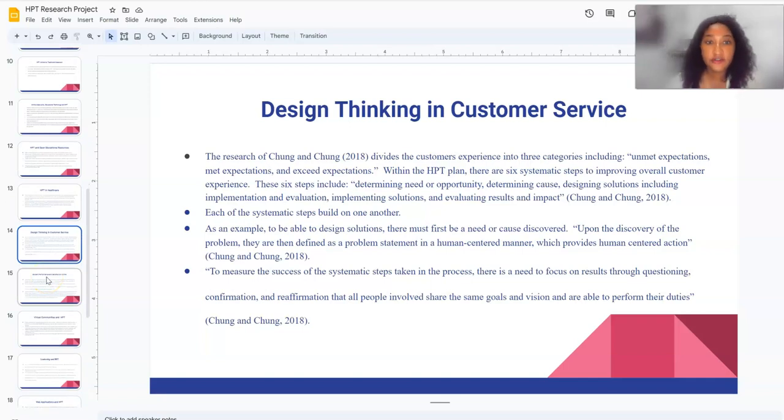Design thinking and customer service, once again, can be used in a wide range of disciplines. There are 6 steps to improving overall customer experience: determining the need or opportunity, determining cause, designing solutions, implementation and evaluation, and implementing solutions and evaluating results and impact. Each step is systematic and they build off of one another.